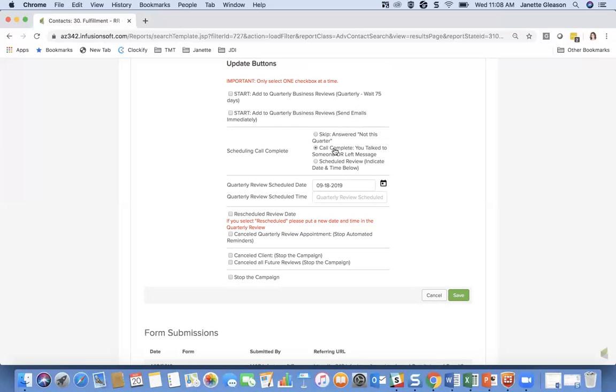The next selection here would be that the call is complete. You talked to someone or left a message, but nothing has been scheduled. The campaign is not going to stop for this contact. After call 1, if this is call 1, that to-do will be removed from the widget. They'll continue to get emails from you, pushing them to schedule. After 4 days, the to-do for call 2 will show up on your widget.